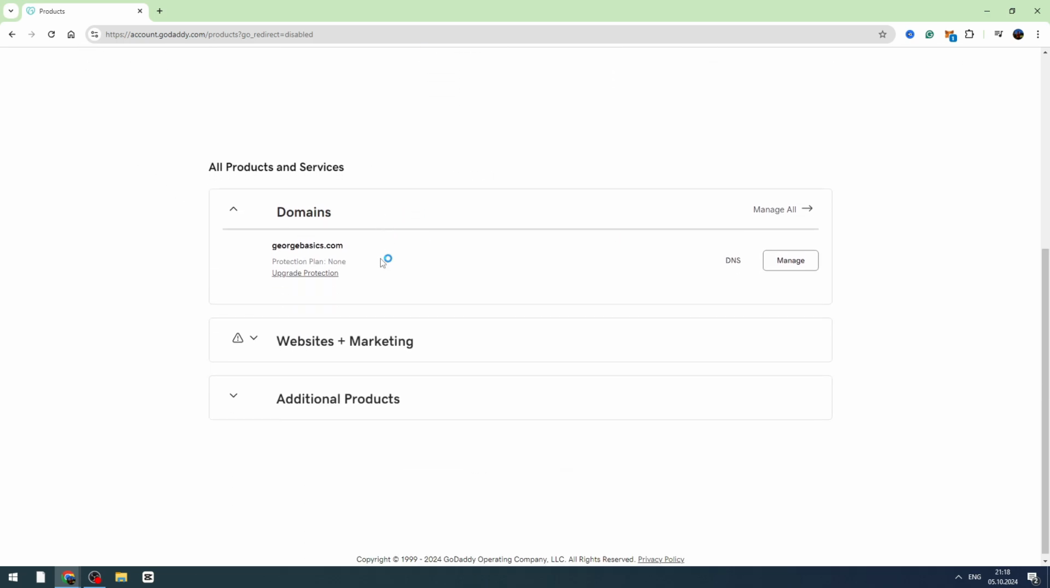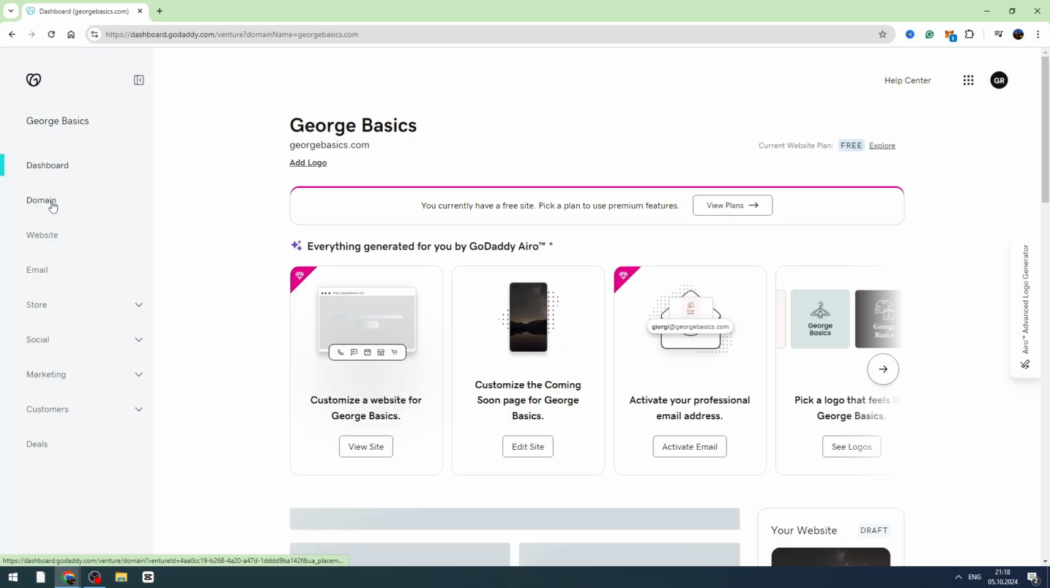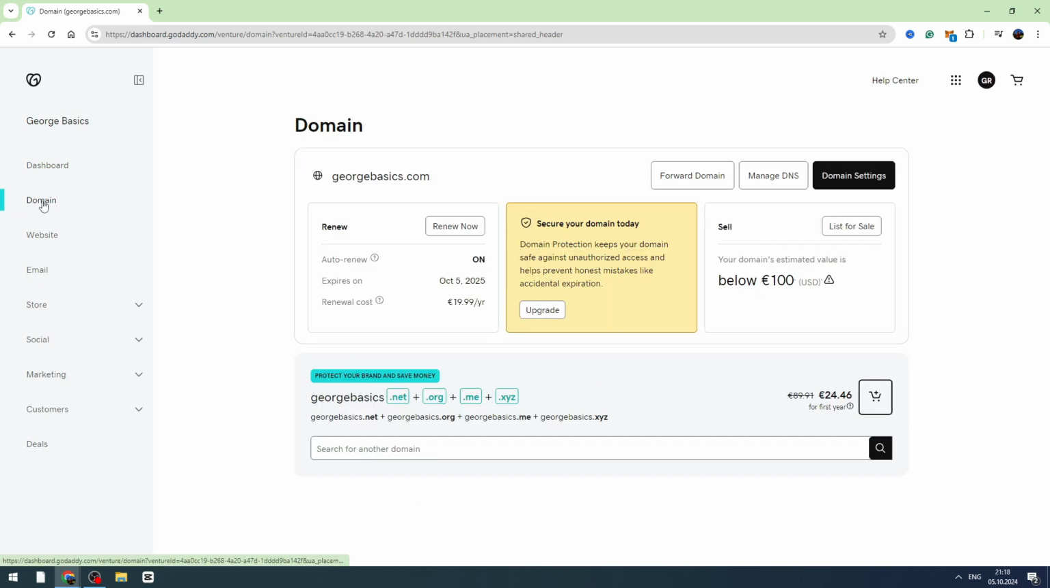You need to scroll down and you'll see the list of your own domain names. So for example, I have this domain georgebasics.com and I need to renew it. So I need to click Manage on the right side. Then on the left side, I need to choose Domain on the left menu, guys.